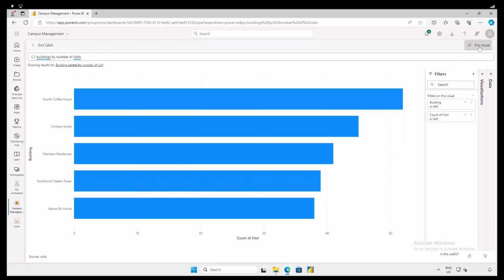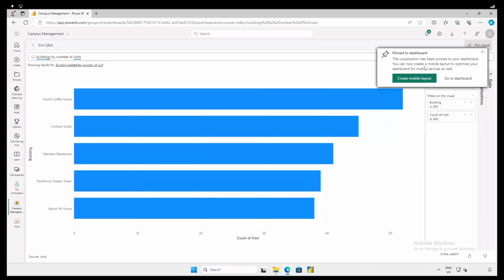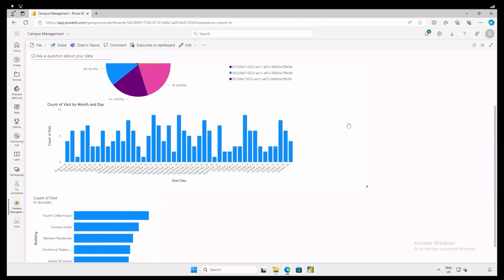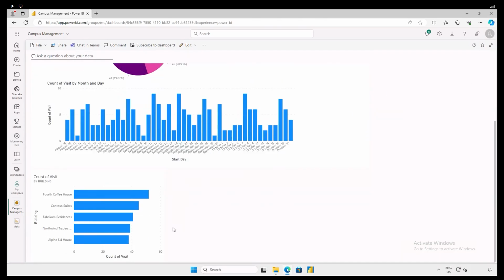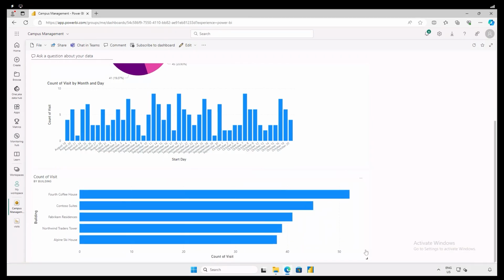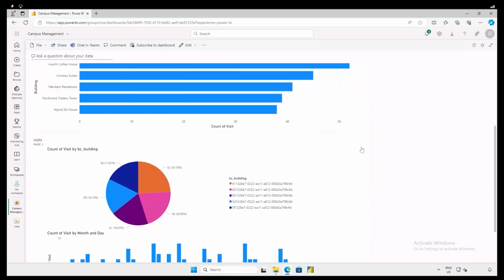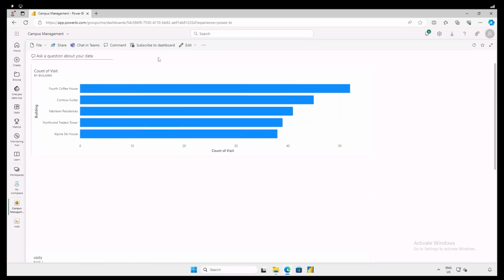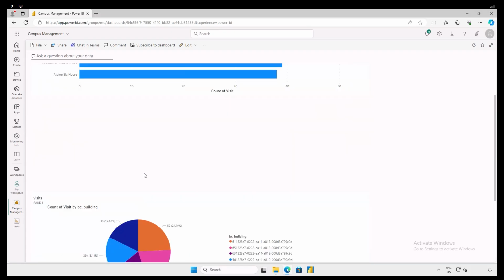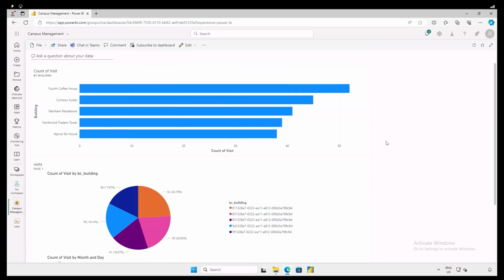And what we can do is save pin visual. So let's go ahead and pin it to our campus management dashboard and say pin. And let's say go to dashboard. And we can see a bit lower on the screen here that this popped up. We can resize it as well from the dashboard. We move it around. We put it on top of our report that we had there first. Move all this back up to the top there. And we can make it look as pretty as we want it to.